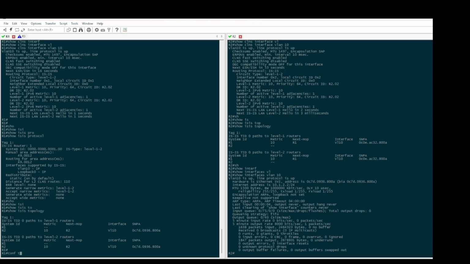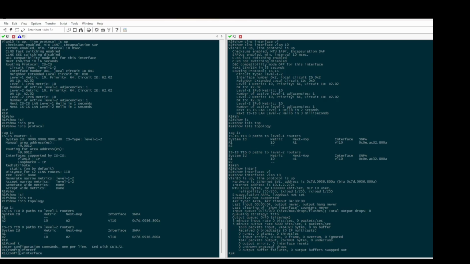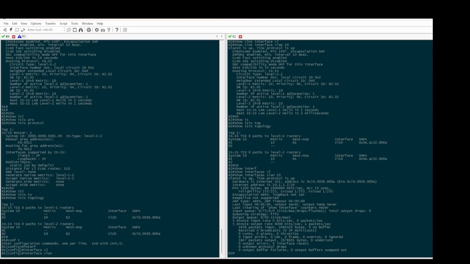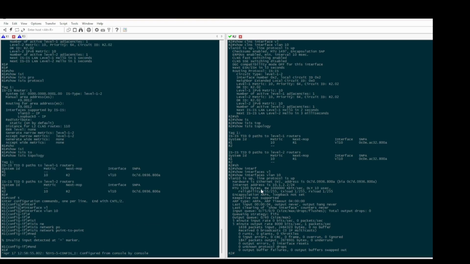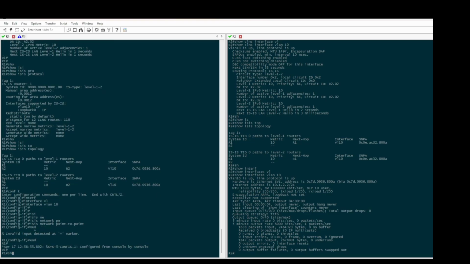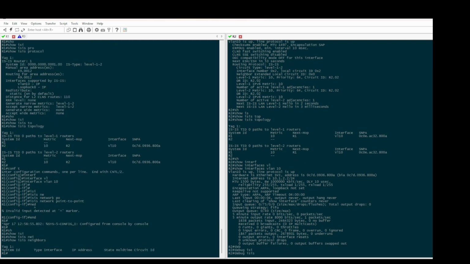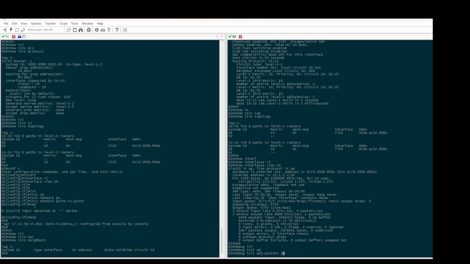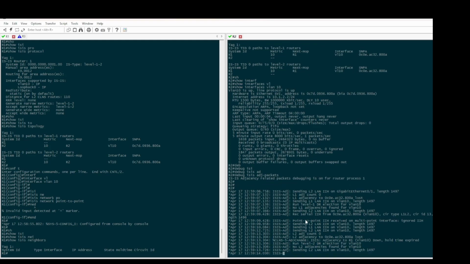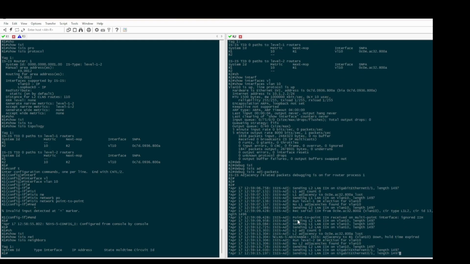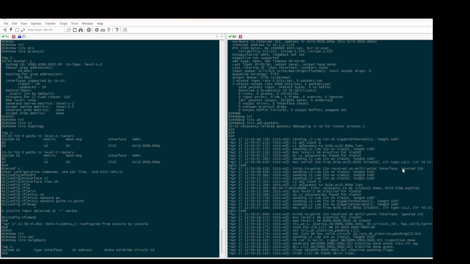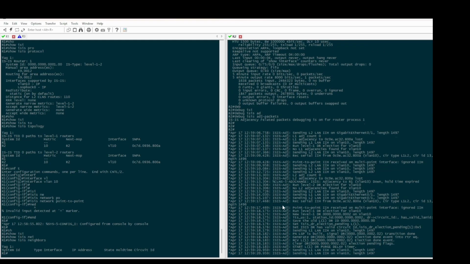And let's say we change the network type to point-to-point on both R1 and R2. So the network types do not match, and they have dropped the adjacency, and I'm going to run the debug command on R2 again. So as you can see on the screen, it has received a point-to-point IIH on a multipoint interface, and it is ignoring the IIH from R1.